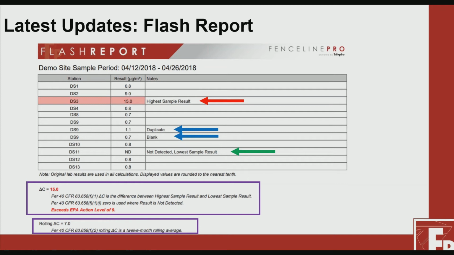So what we've done is we've enhanced the layout, so we've got a better, more tabular summary of all the sample results for any given sample period. What we're also doing is highlighting any exceedances. That is occurring in this pink color here. And then we acknowledged which ones are the highest sample results and which are the lowest sample results. The highest one I'm arrowing in red and the lowest down in green. That's showing you the high value and the low value that we will be using to calculate that delta C for that sample period. We're also adding notes for which ones are the duplicates and field blanks, and spelling out non-detect for those non-detect results.